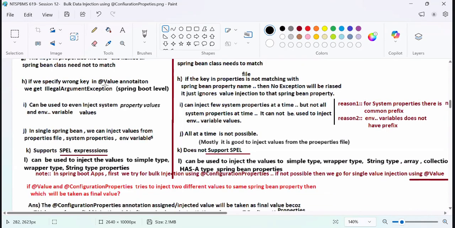If you specify a wrong key in the @Value annotation, we get an IllegalArgumentException at Spring Boot level. If the key in the property file does not match the Spring Bean property name in @ConfigurationProperties, then no exception will be raised. It just ignores the value injection to the Spring Bean property, guys.